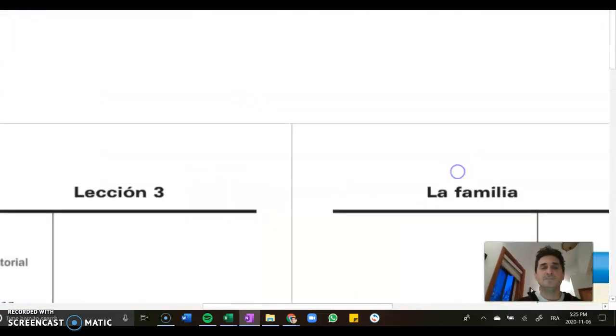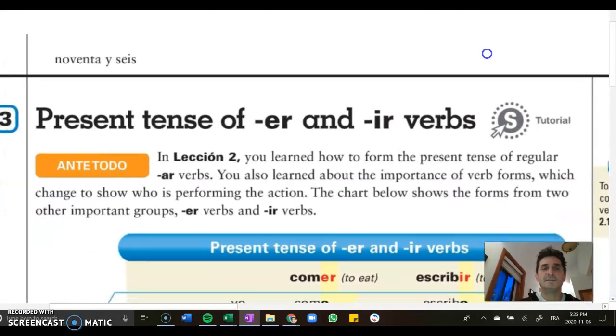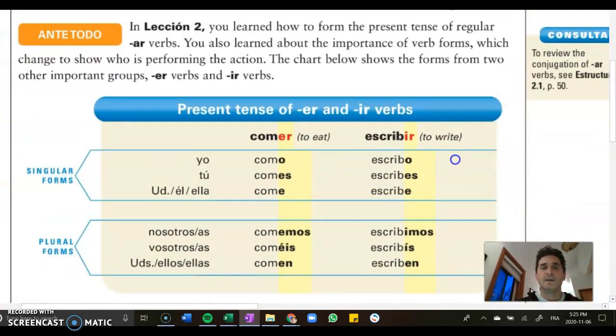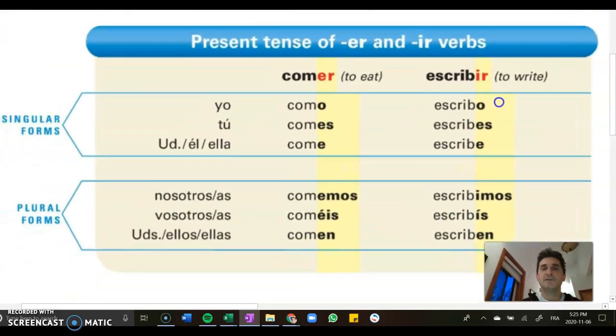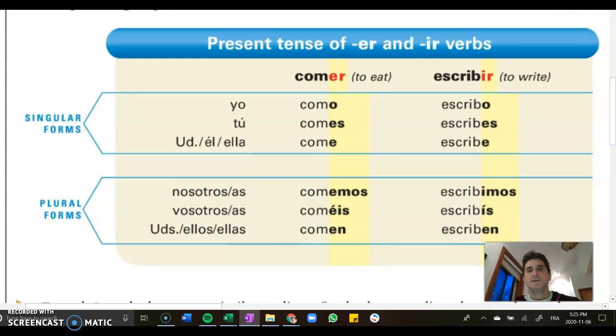So on this page, you'll find a lesson and an introduction to it. Here, we're going to see what the pattern is for ER and IR verbs in the present tense. So comer is the verb to eat, and escribir is the verb to write. Notice the first conjugation is exactly the same as AR. Yo como, yo escribo. So that would be I eat and I write. Tú comes, tú escribes.